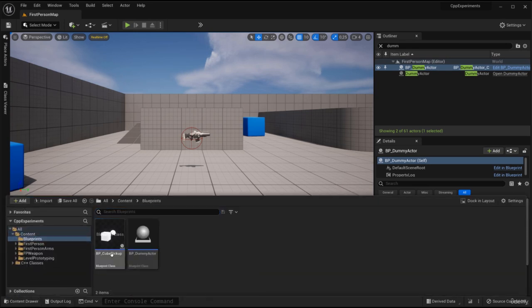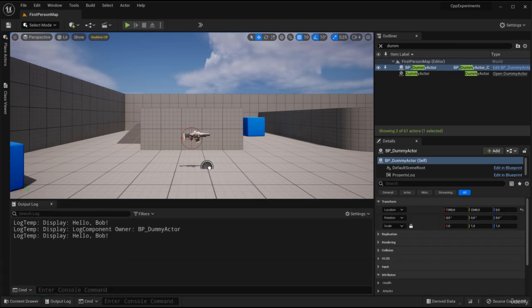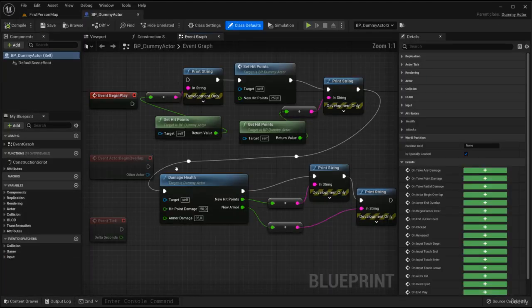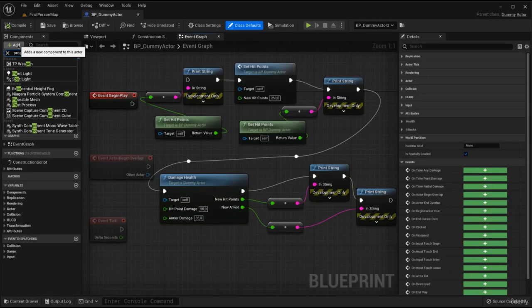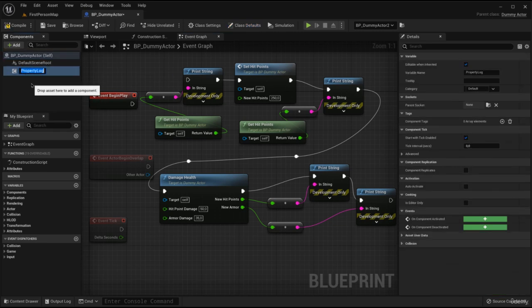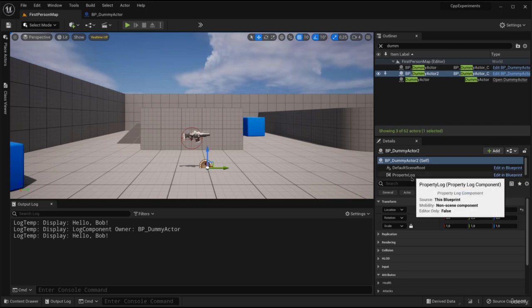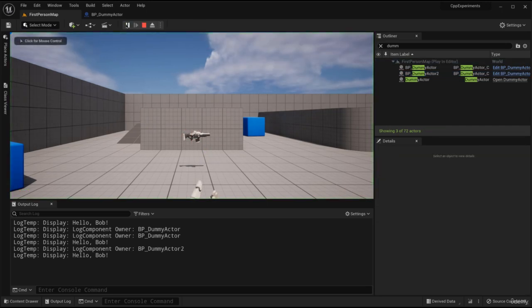I will add another instance of our dummy actor blueprint in the level. Remember that the component is not added to the class by default. We will actually have to open up the dummy actor blueprint and then add our property log component to the class if we want that to be part of every instance of that blueprint. Notice that this property log component does not have a transform as discussed before. That is because it derives from UActorComponent. I will compile and save that. And if we play test, all of the blueprint dummy actor instances should now have that component attached, and they will log the name of their owning actor.